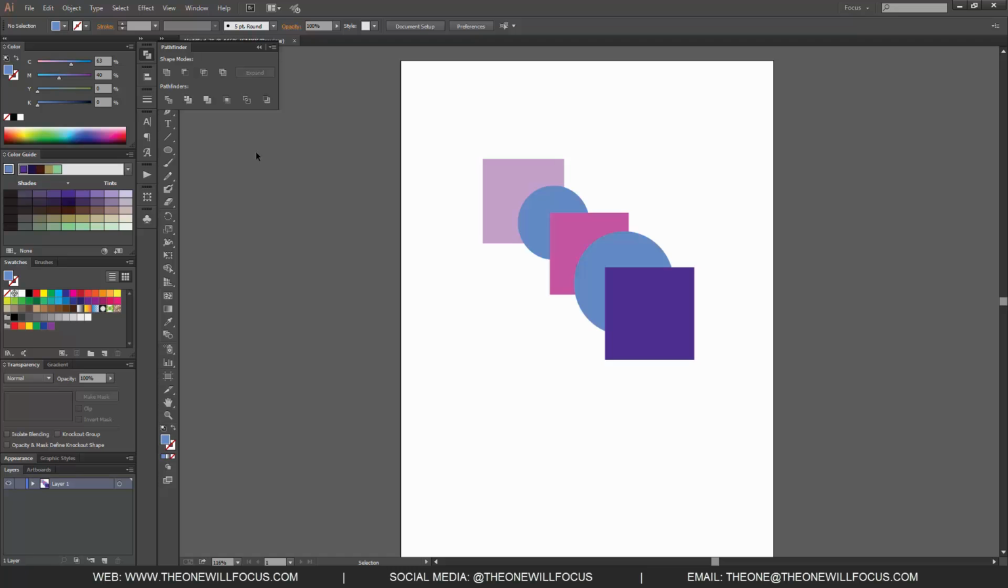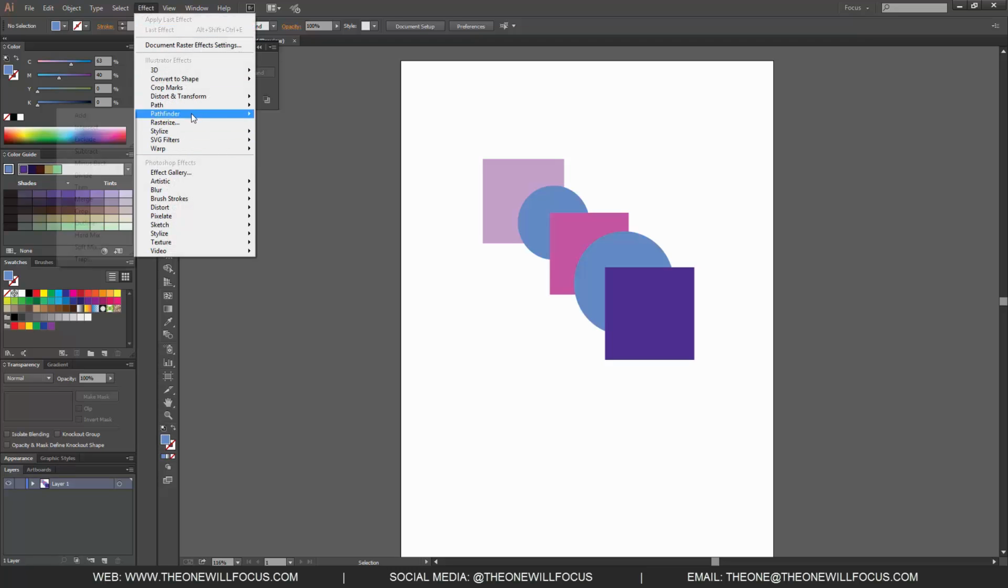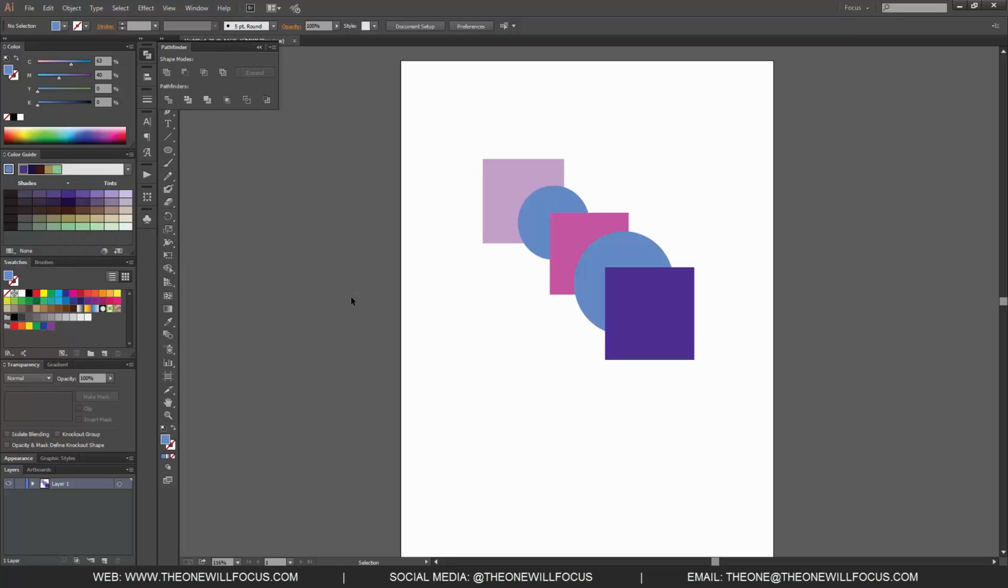Although there is a second Pathfinder area, which is under your Effects menu, and then Pathfinder, you'll notice we're not covering that because there are three options: hard mix, soft mix, and trap, that we will not be discussing. So we're just doing it with the panel, and this is the fastest way and the most commonly used. So this is what you want to get familiar with.